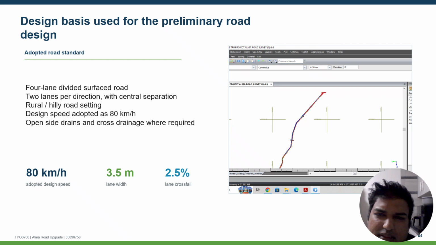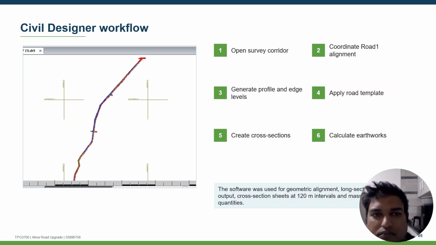This was also selected because the route is in rolling to hilly terrain and follows an existing corridor with several changes in direction. A much higher speed would require larger radii, more sight distance, and more earthworks, while a lower speed would reduce the operational standard. The preliminary cross-section includes 3.5-meter lanes, shoulders, a central median, crossfall, and open side drainage.